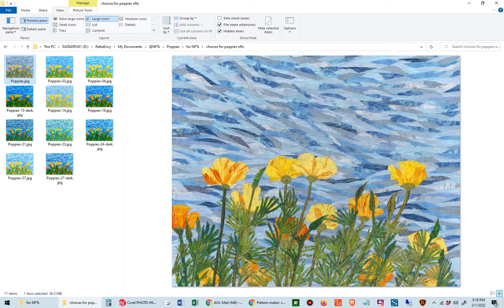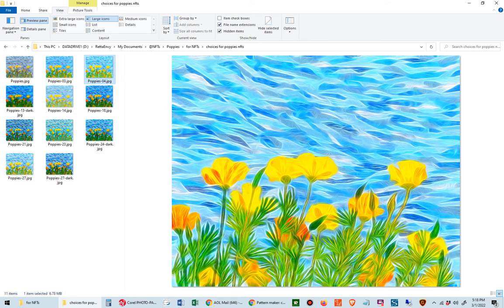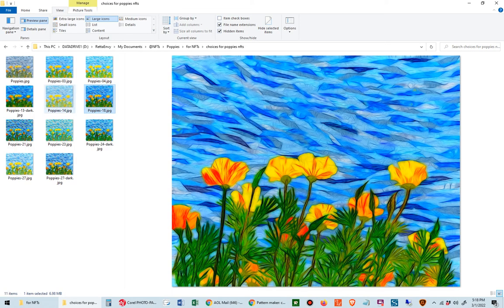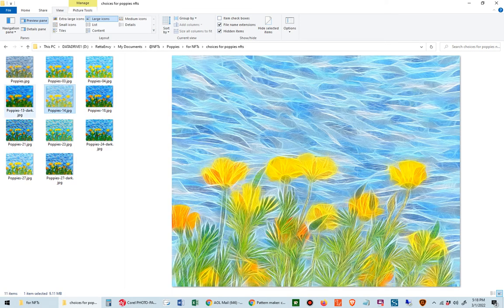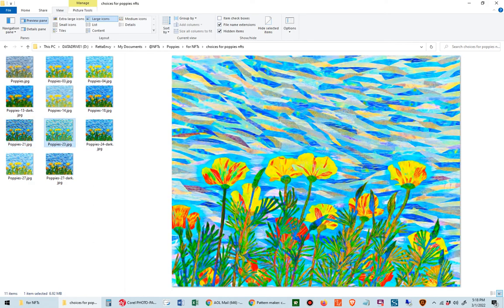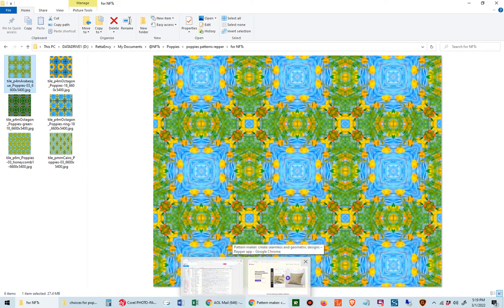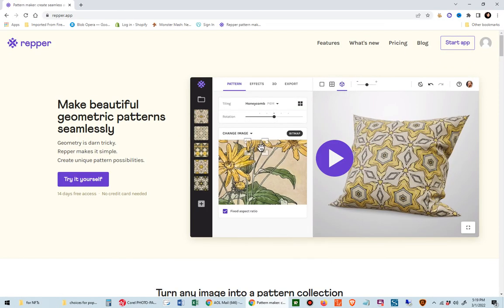So I took this and then I created this from it. And this was done using another piece of software and some filters, which I'm not going to show you today. But there's lots of different looks you can get out of the same image. So to go from this to one of these takes a piece of software, and that's what I'm going to show you today. So we're going to go over to, it's called repper.app.